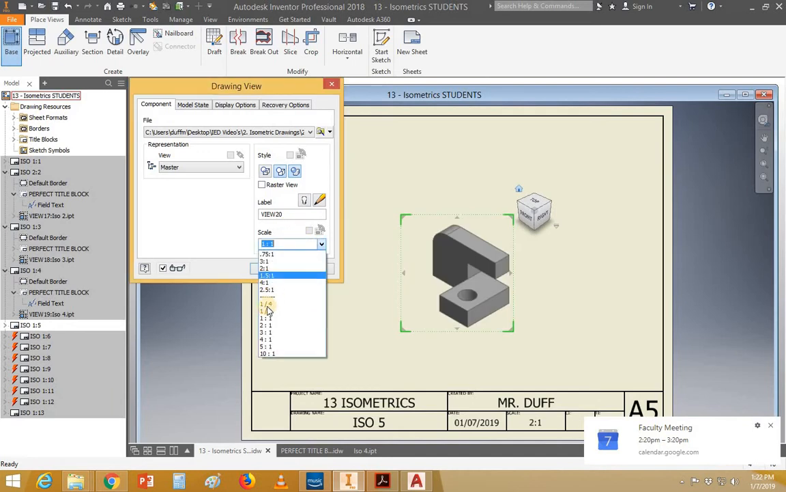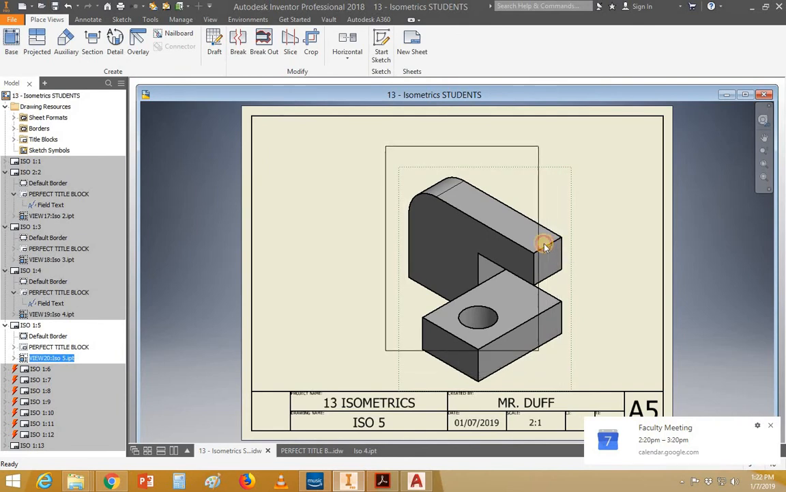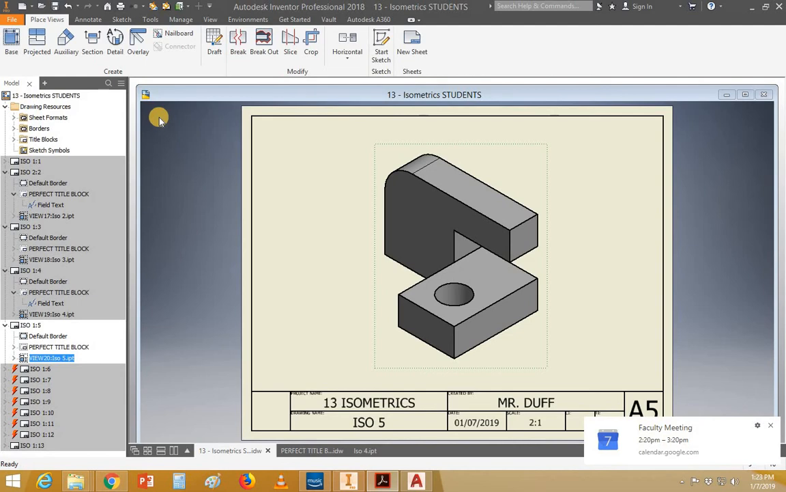Looks like the scale is once again 2 to 1, so we'll put that. Say OK. We'll move this into place a little bit so it's a little more centered. Maybe we'll have to move it again. I don't know. We'll see.